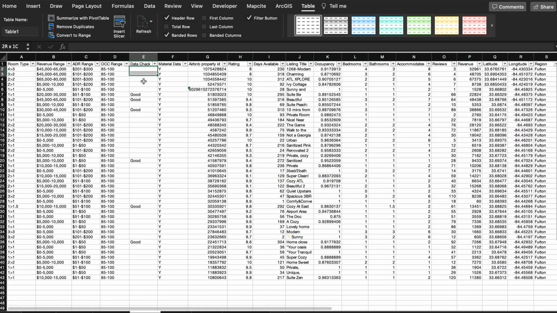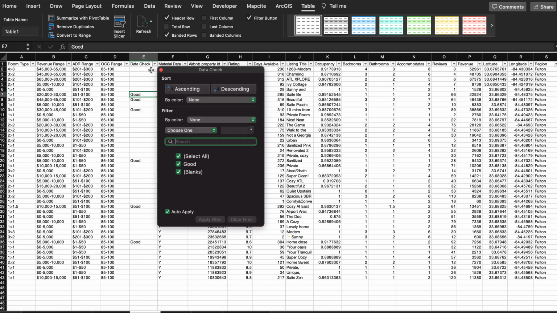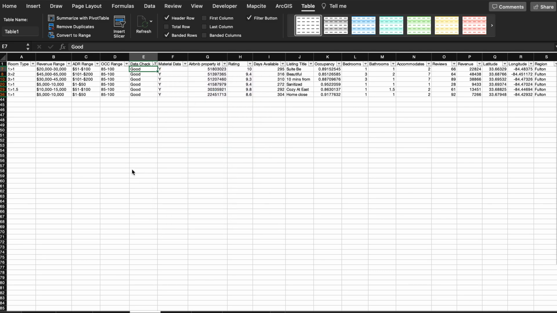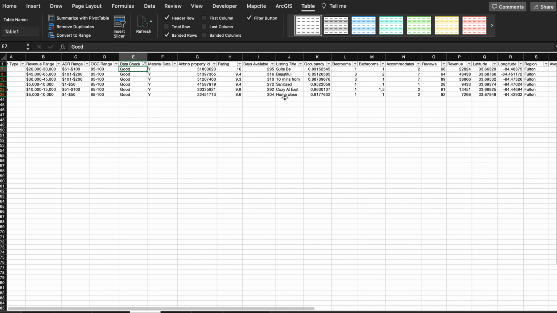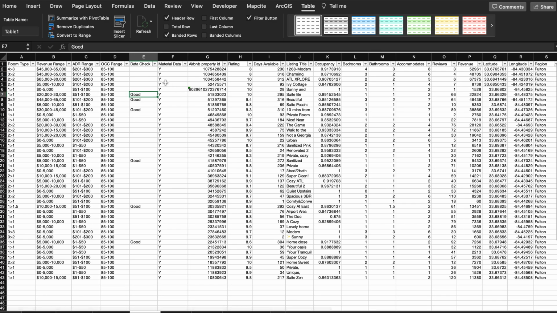And it brings you the good listings and it brings you the bad listings. So we can obviously filter for the good listings. So we take that off, and now these are all the good listings that are generating 85 to 100%. And the reason why these might be considered bad listings is, number one, there's not that many ratings. Number two, it might not have been available for at least 150 days.